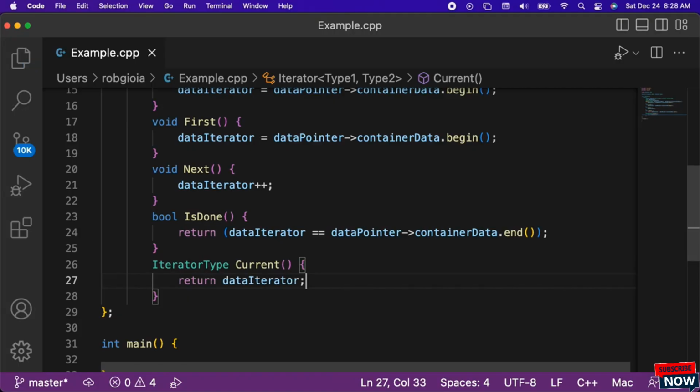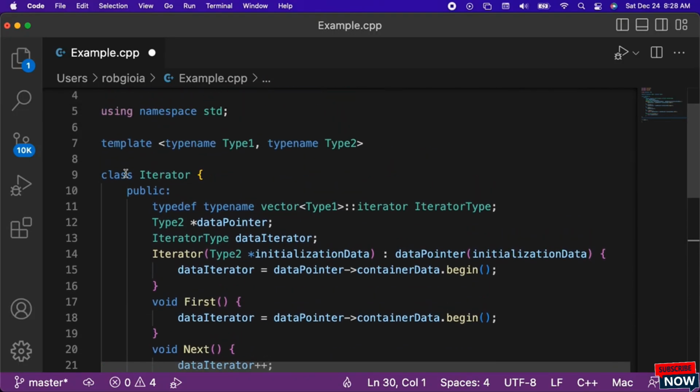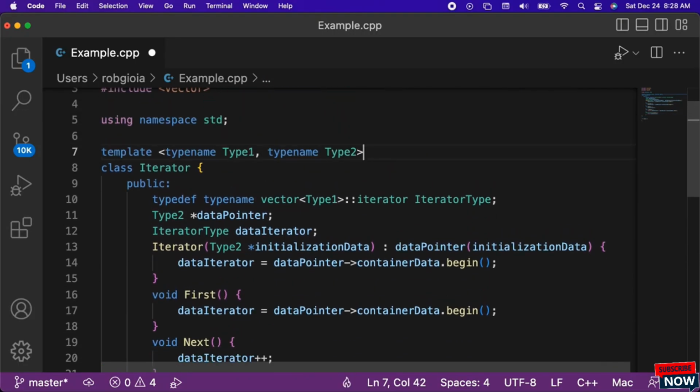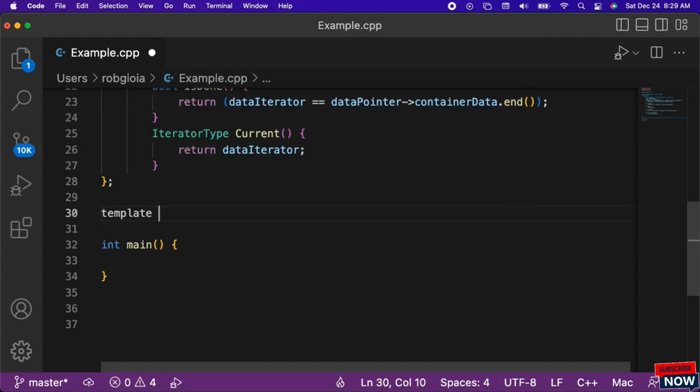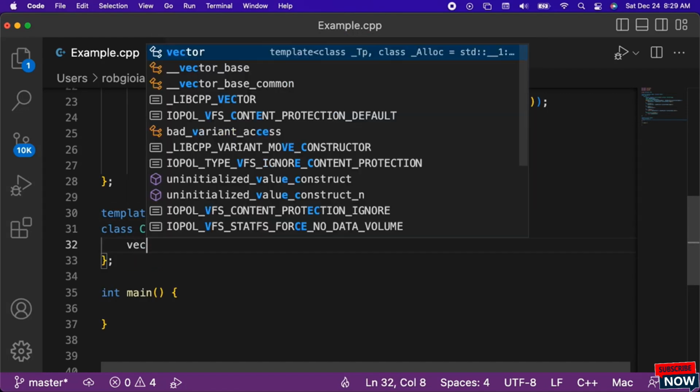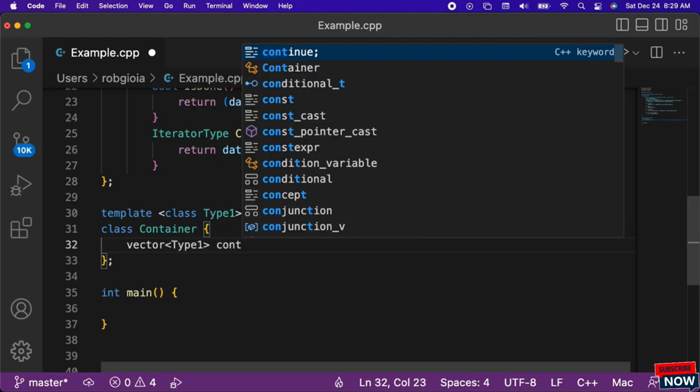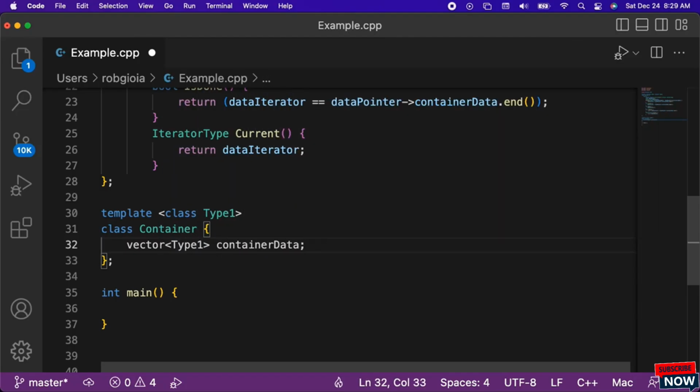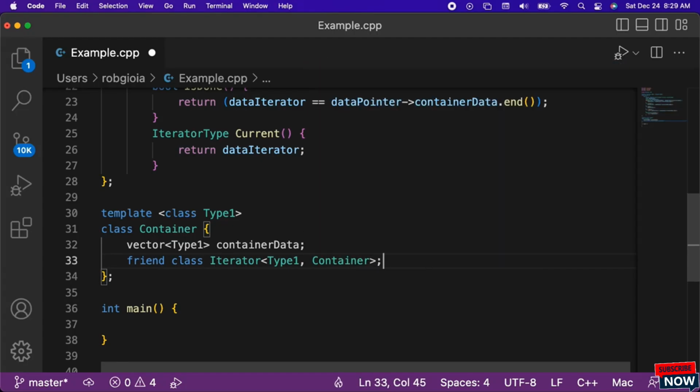I'm going to remove the space on line 8 so that the template line is right above the function name. After that, we'll create a template of class type1. Let's create a class named container, inside of which we will have a vector of type1 objects named container data. Then we will create a friend class Iterator, constructed with a type1 object and a container object.